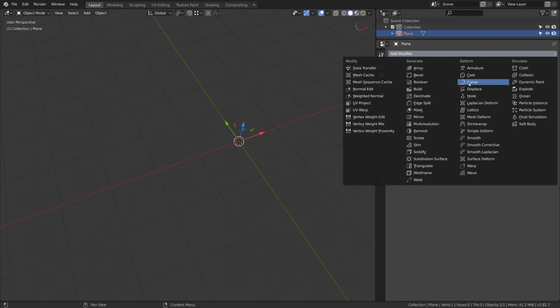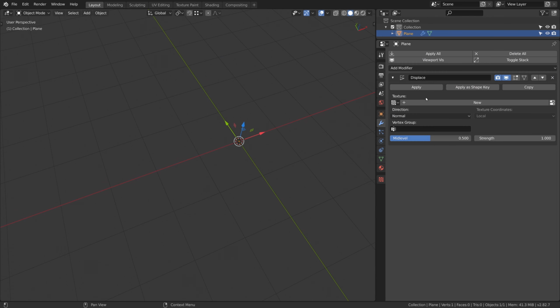First we add a displace modifier to the object to set the minor radius of the torus. Change the direction to X and the mid level to 0. Now you can change its radius with the strength value. For now we will leave it at 1.